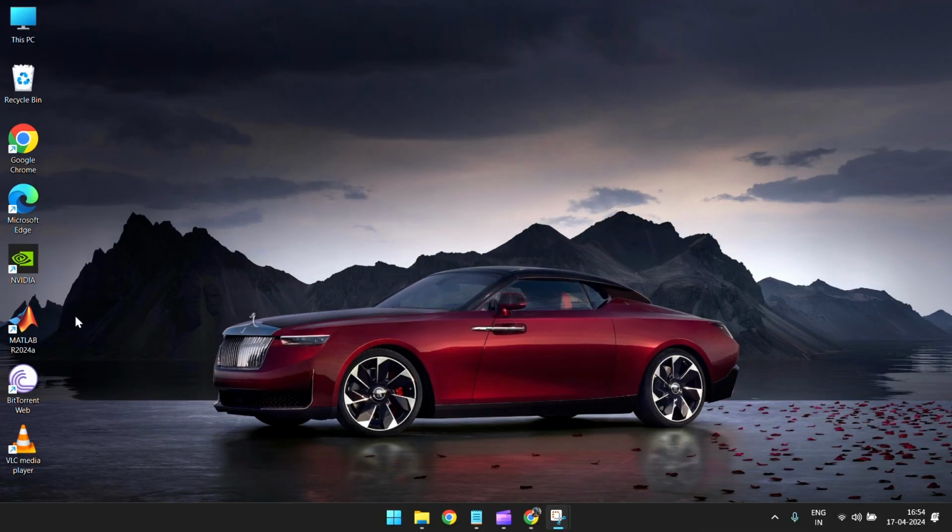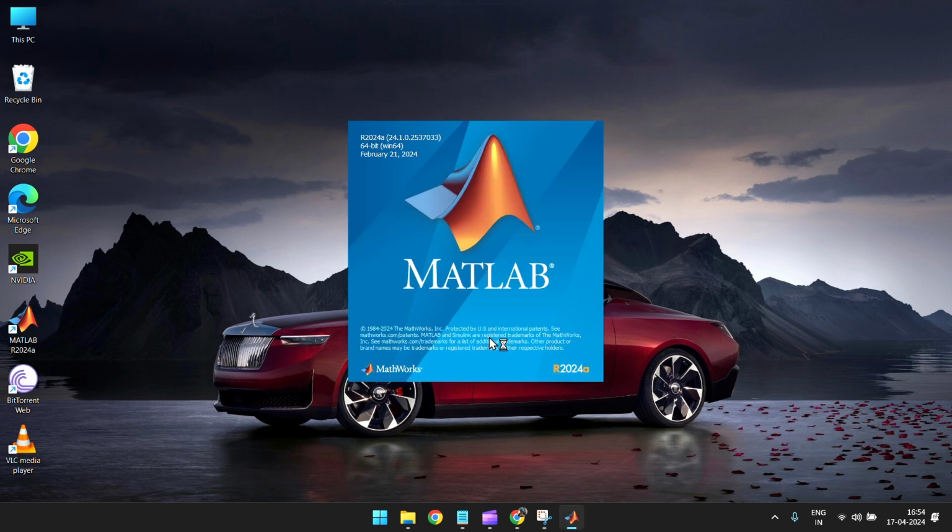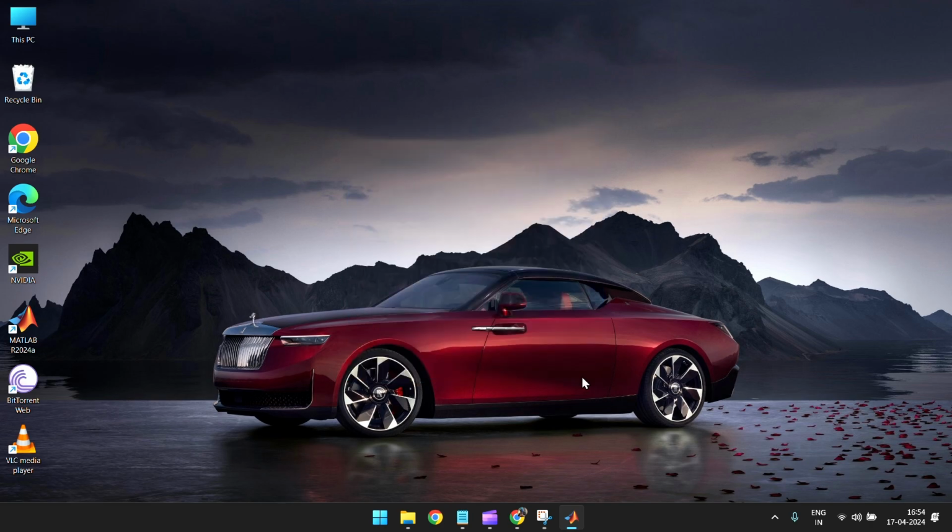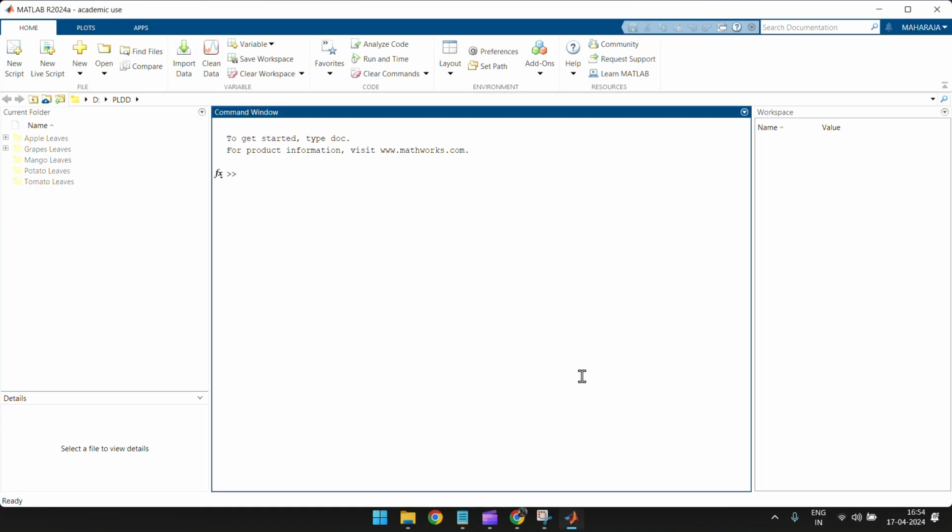Now let us move on to the demonstration of the system. For our analysis, we have used MATLAB, a programming and numeric computing platform used by millions of engineers and scientists to analyze data, develop algorithms, and create models. I am using the R2024a version of MATLAB for this demonstration.